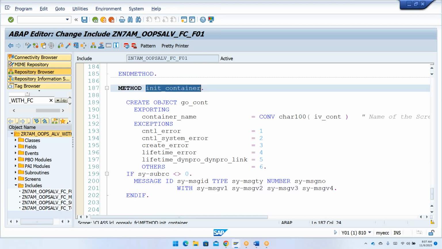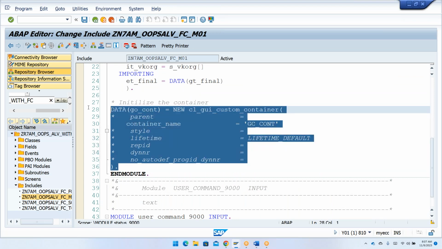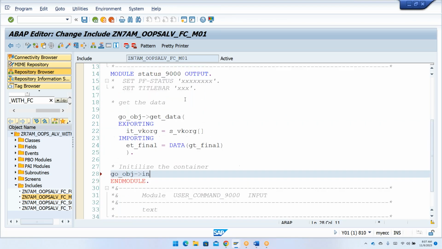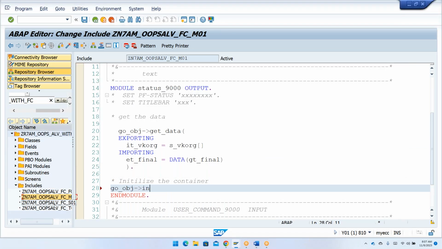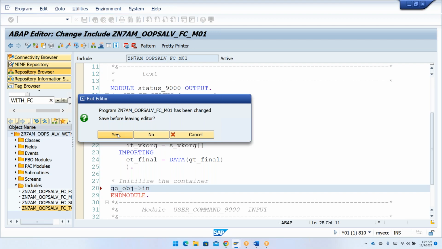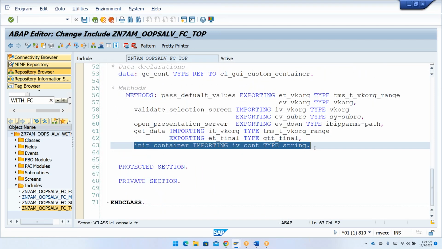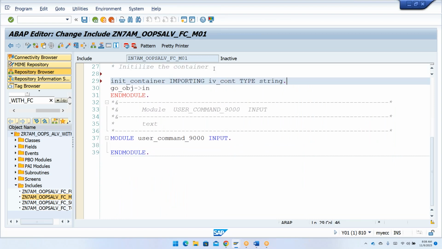Now this initialize container, I'm going to use that in my M01. When I go ahead and click on this, so here I'm not going to use that one. So initialize container, so geo underscore obj. Let me go to the top declaration, yes. I'm just going to copy this one and go to my M01. So now I'll be just pasting it over here.